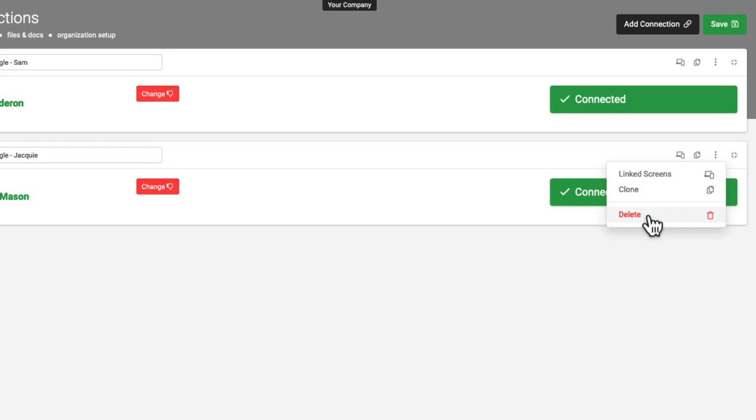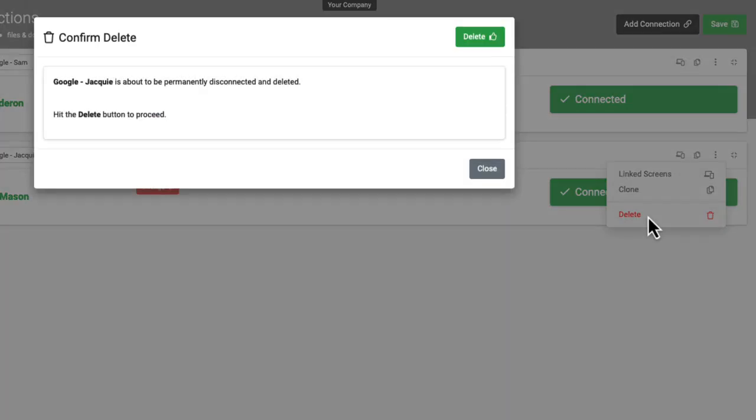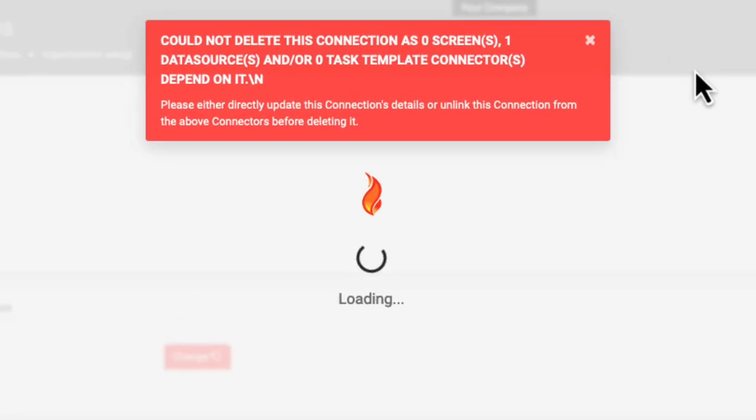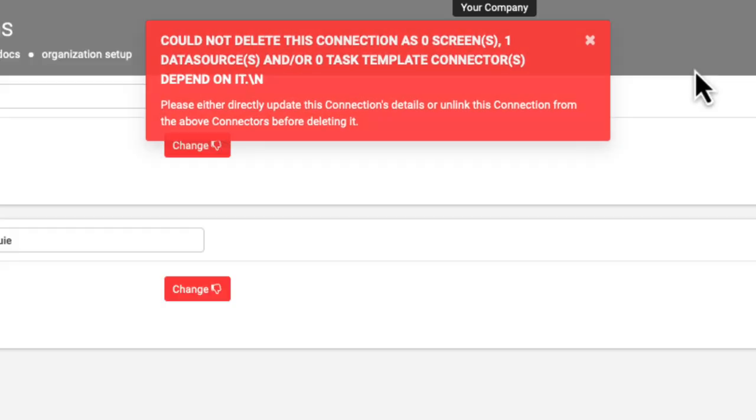Connections may also be deleted. To protect connectors that may be dependent on this connection, all linked screens must be manually disconnected before the connection can be deleted.